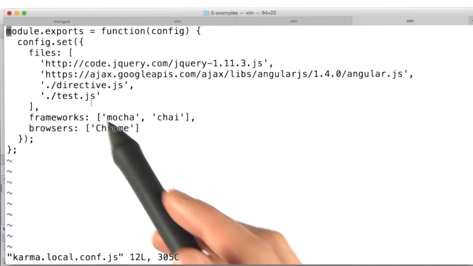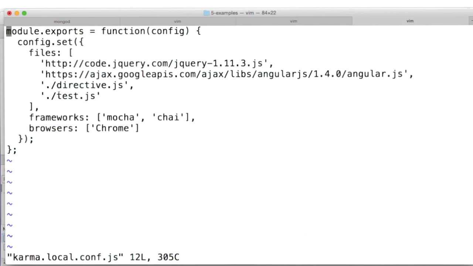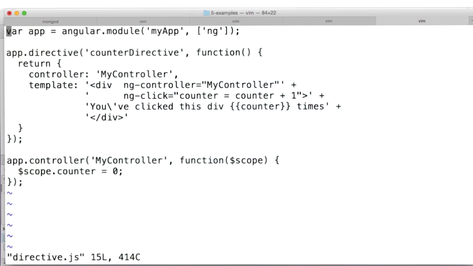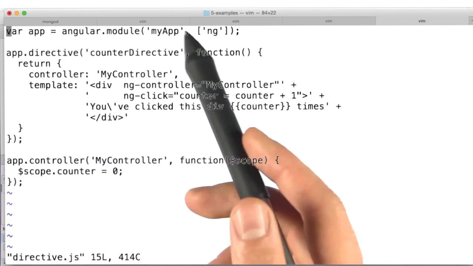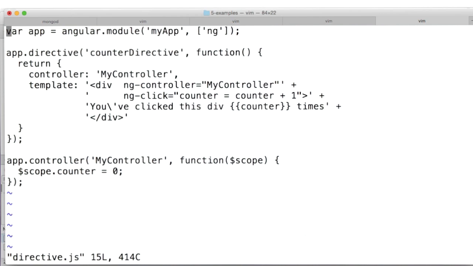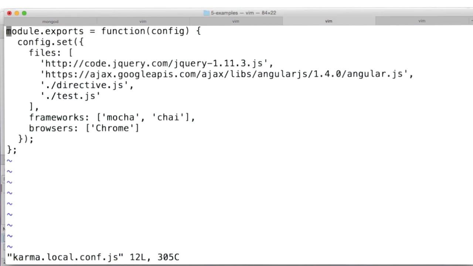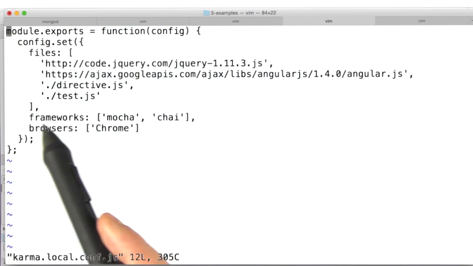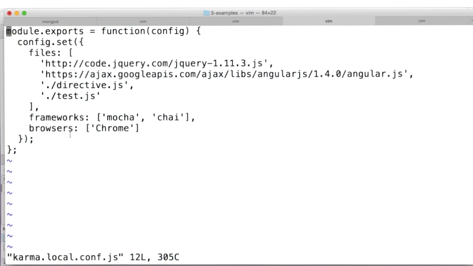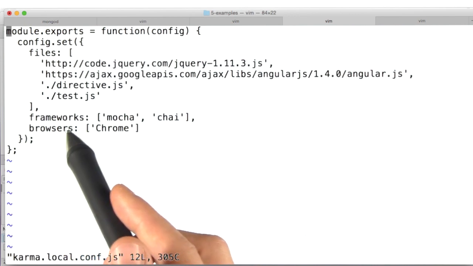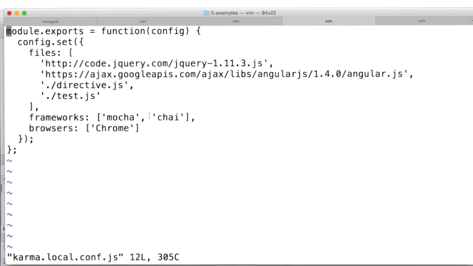Now let's take a look at this directive.js file and see the code that will be under test. As you can see, the directive.js file includes the AngularJS module and directive that you saw in the directives lesson. The test file is a little more involved. You'll learn about it after you've finished learning about the Karma configuration file. In addition to the 4 files, you load 2 frameworks, which are Karma adapters for Mocha and Chai respectively. Finally, you can also add a list of browsers, in this case just Google Chrome.